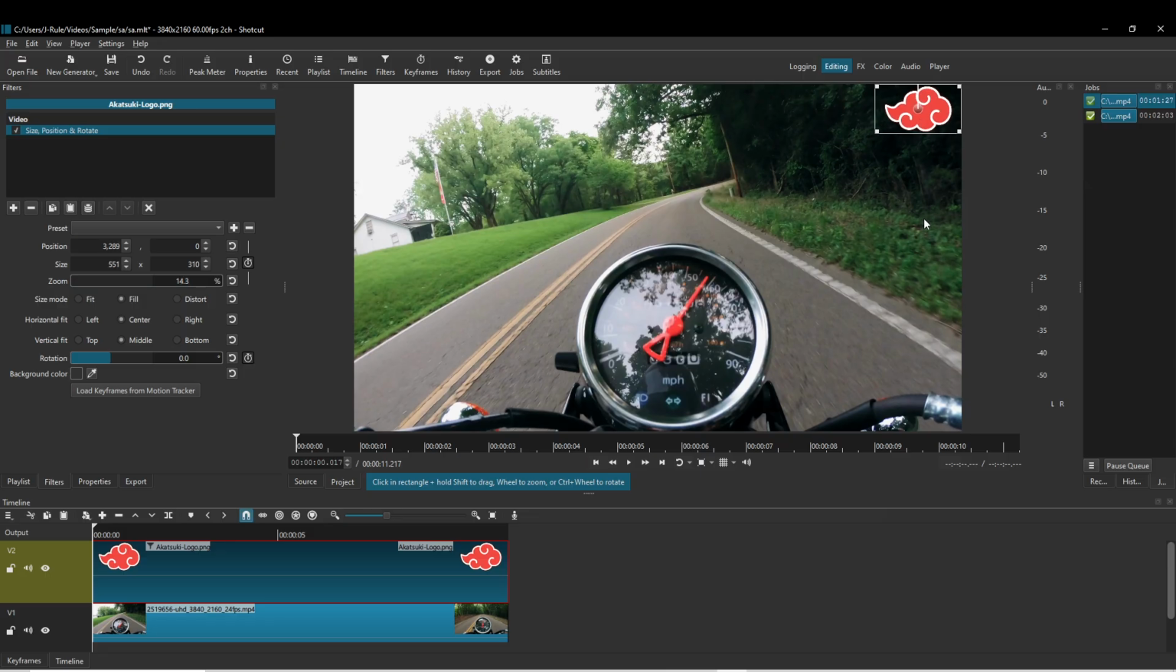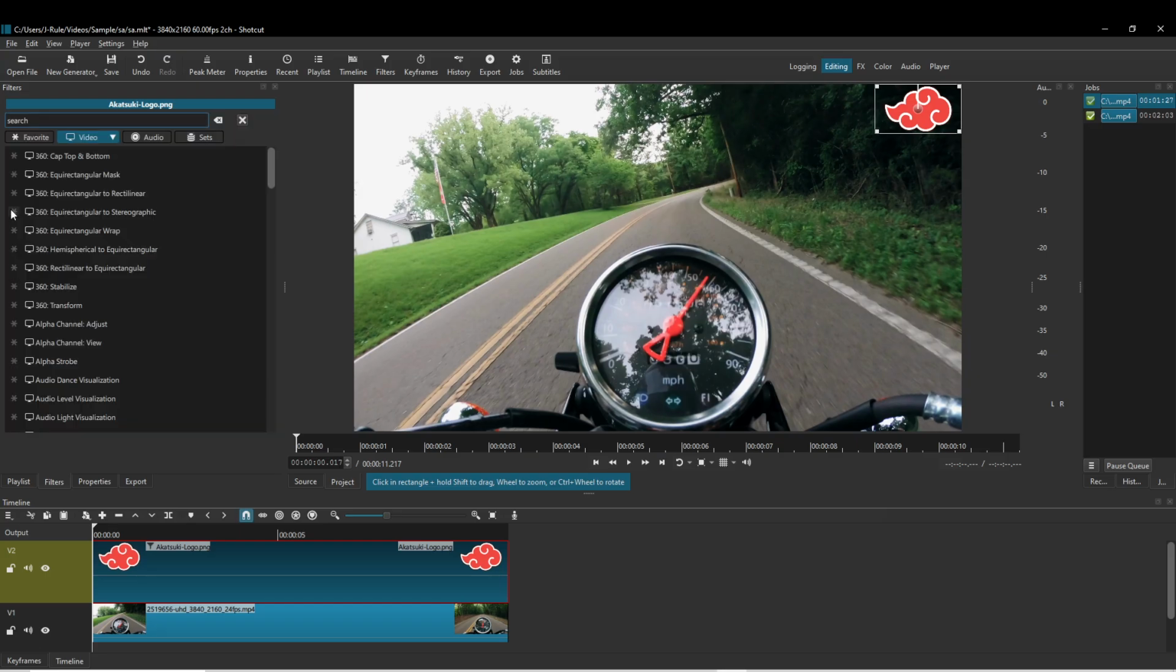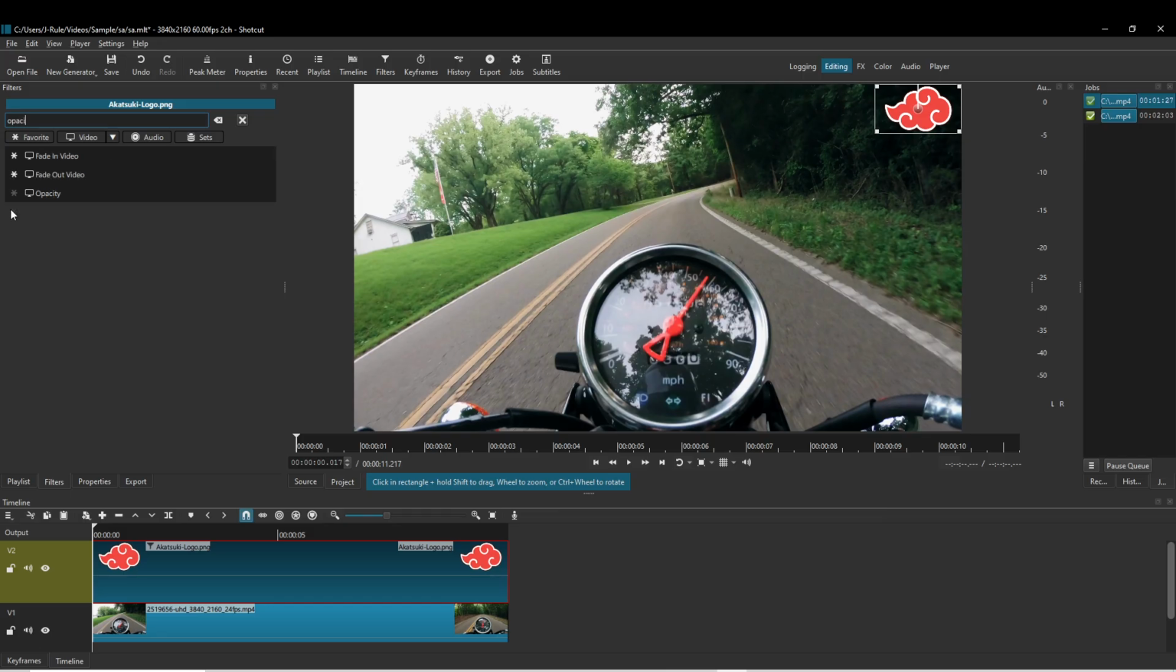To make it blend nicely, we'll adjust transparency. With the same image clip selected, click the plus button in Filters again and add the opacity filter. Lower the opacity until the logo is visible, but not overpowering.